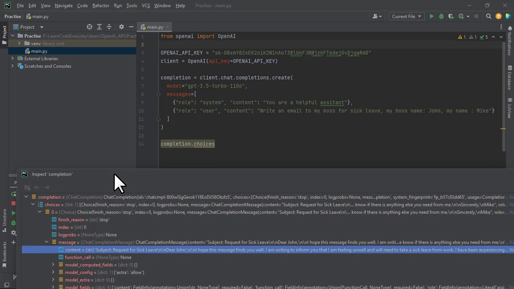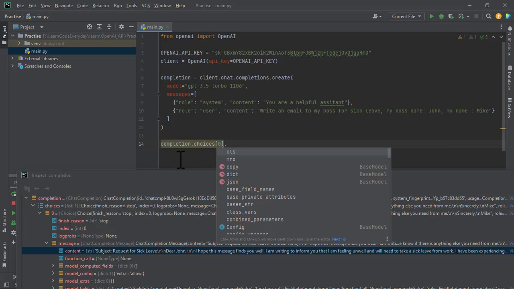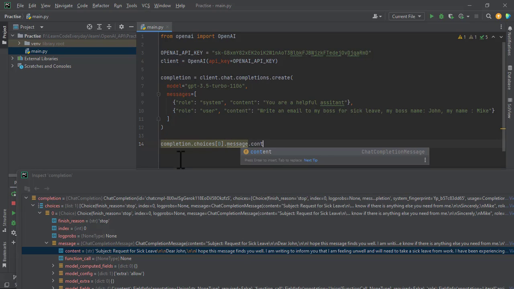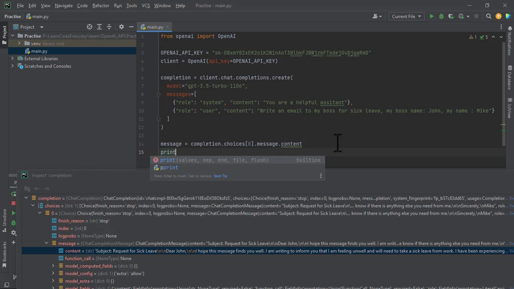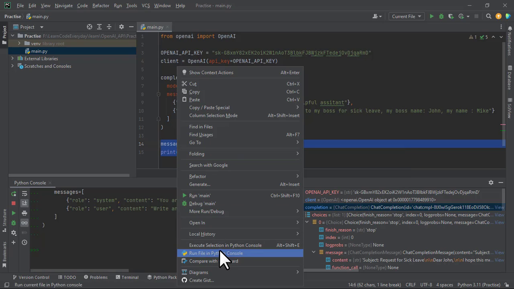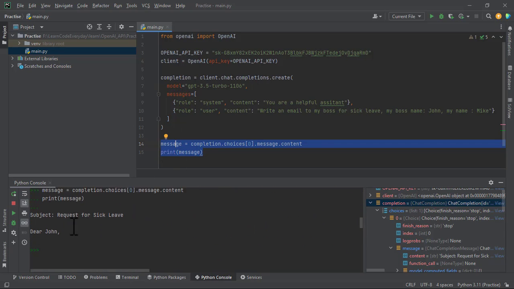Okay, let's do the same thing. We need to select the 0, and in the 0 we have to go for message and dot content. That's it. So this is the message from ChatGPT, and you can print the message. Let's close this. Now let's select this and execute the selection, and here you go. This is the output from the OpenAI API request from the model GPT 3.5 Turbo 1106.